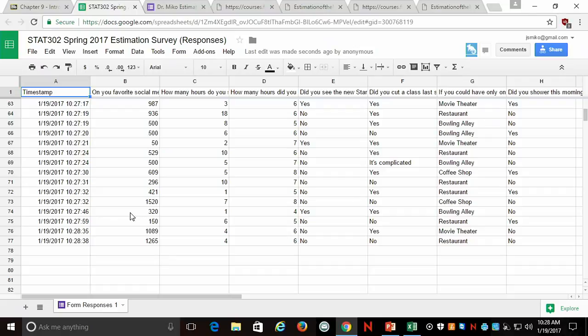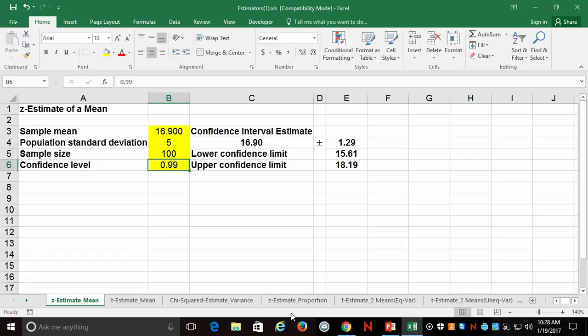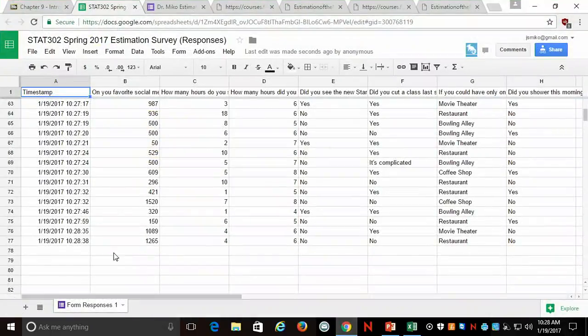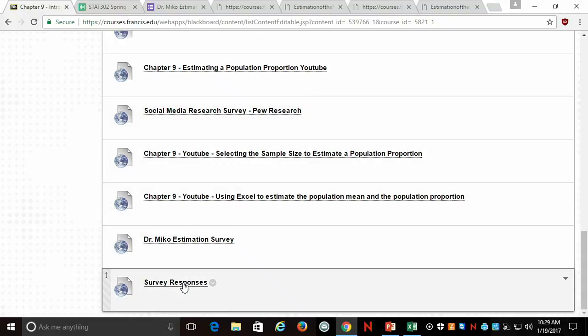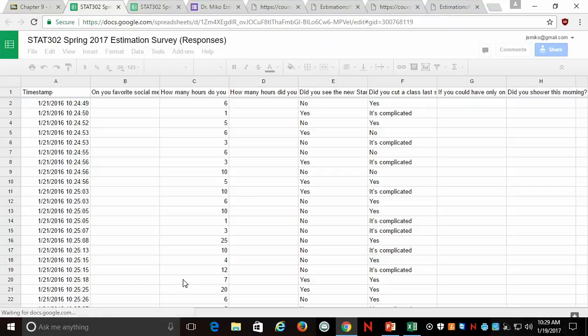Okay. So what I want you to do, and hopefully this works. I'm not sure it's going to work, but I hope it works. What's nice about using Google Forms as compared to paper surveys is it automatically puts the results into a Google Sheet, which is a Google spreadsheet, right? Instead of you having to transcribe it. So below Dr. Amico estimation surveys, I want you to click on survey responses. Can you guys do that for me?